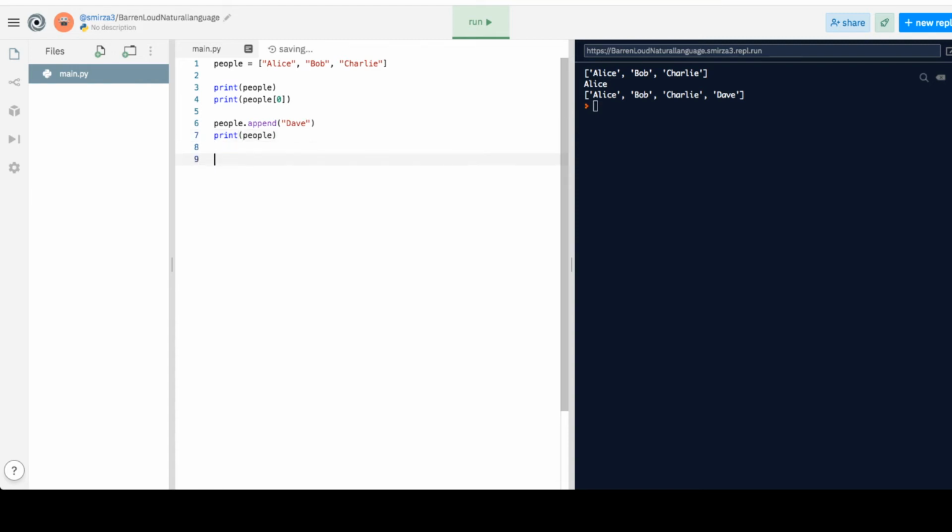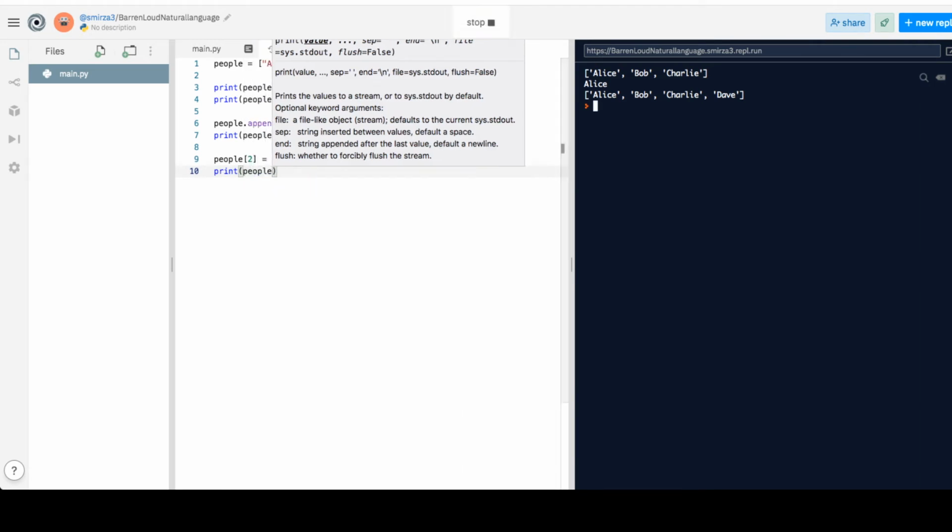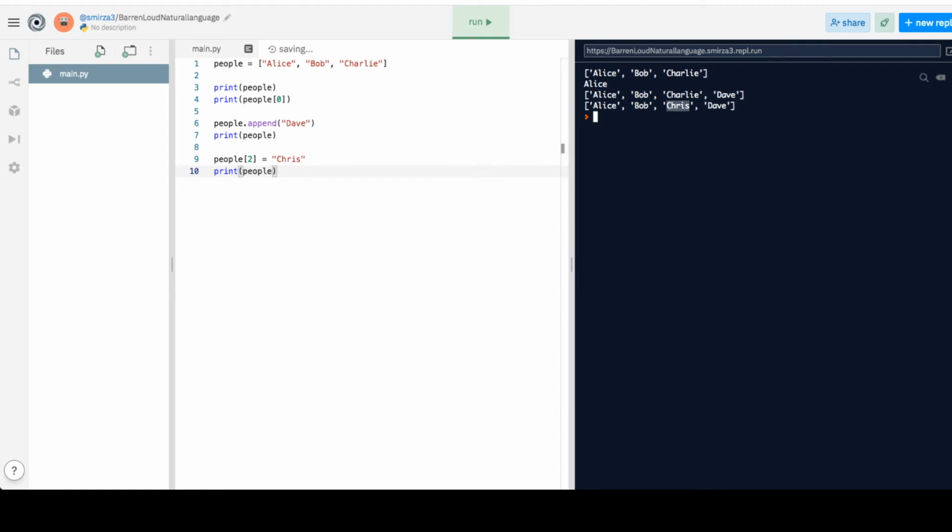So I've got to state the name of my list, which is people. I'm changing Charlie to Chris, so Charlie is the second index. And then I just state with an equal sign what I want the new value to be. And the way I can check that it works is if I print out my list afterwards. And you can see here that Charlie is no longer and Chris has taken over.